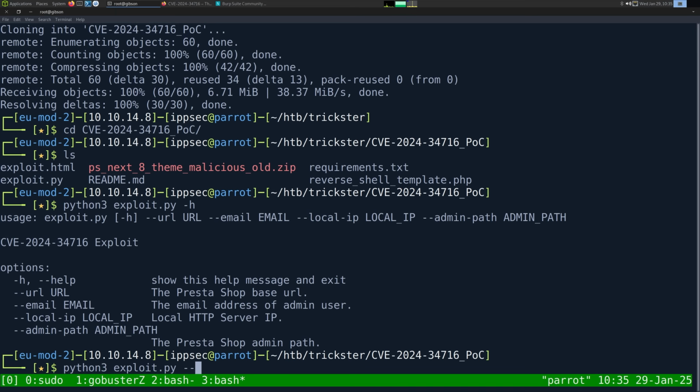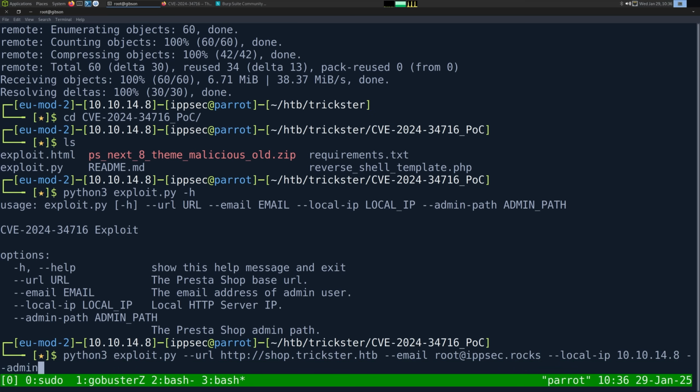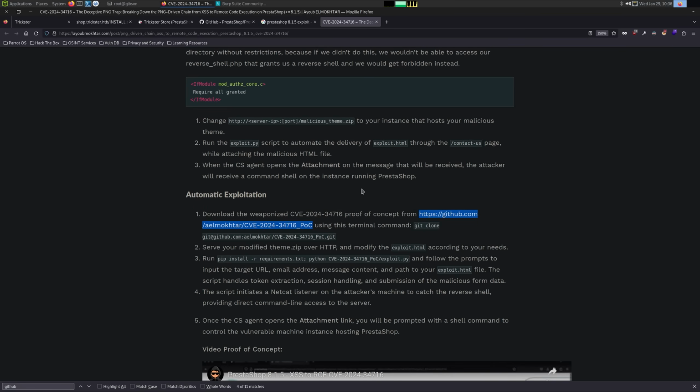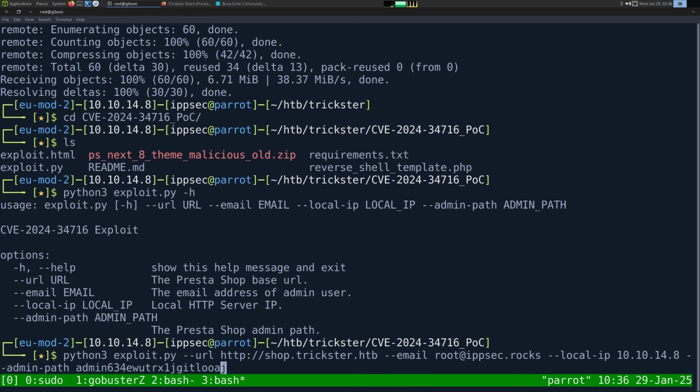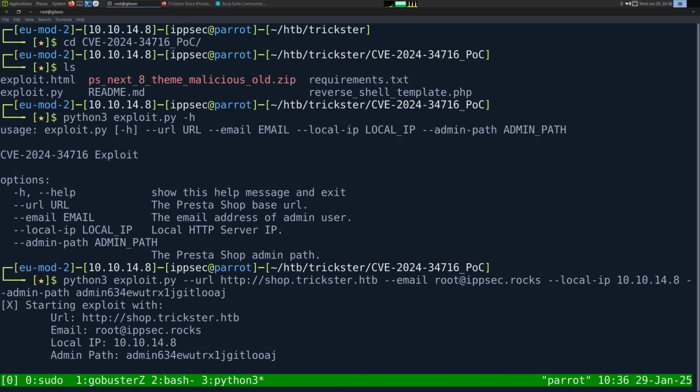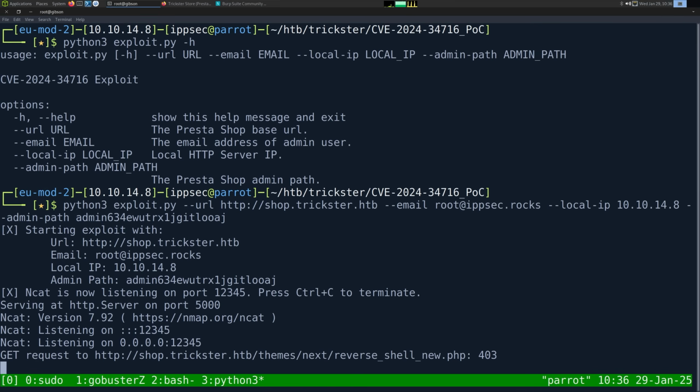So we need a URL. So we'll do http://shop.trickster.htb. Email is going to be root@ipsec.rocks. Local IP, we'll do 10.10.14.8. And then admin path, that is going to be this. And you don't want to put any slashes on this. And we're going to run it, and it's magically going to give us a shell.